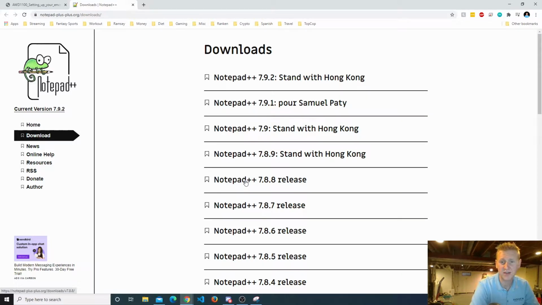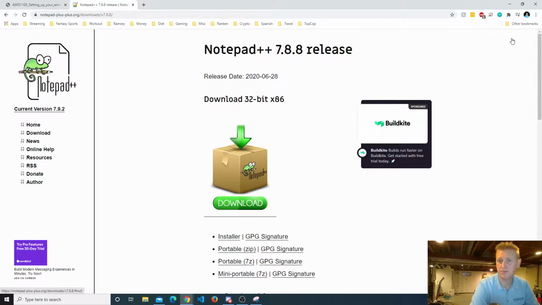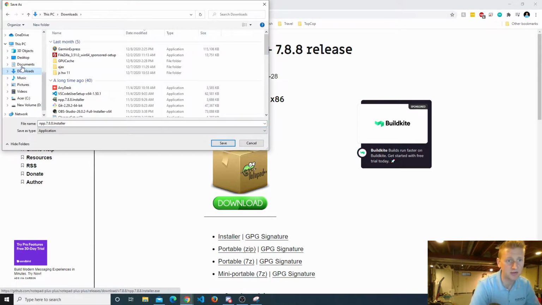Notepad++ 7.8.8. Although there's 7.9, we're going to go with 7.8.8. Okay, a little notification about cookies, no problem. You're storing my information. Okay, I'm going to click on download, and I'm going to stick this in my downloads folder.